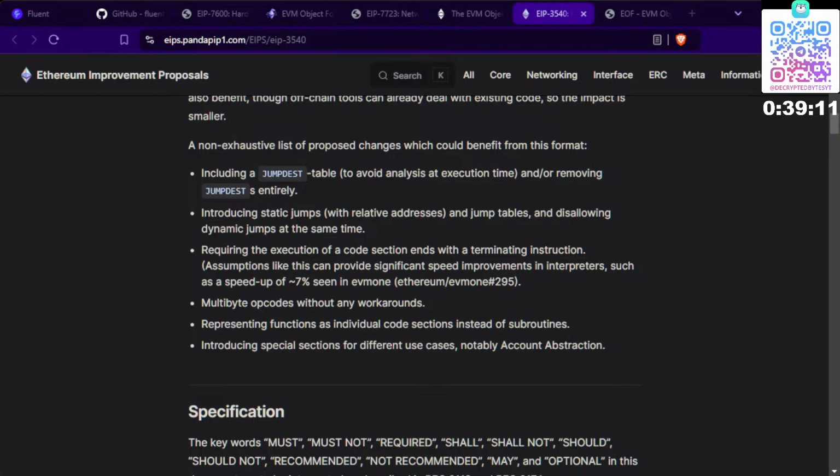A non-exhaustive list of proposed changes which could benefit from this format, including a jump destination table to avoid analysis at execution time and/or removing jump destination analysis entirely. Who knows? I don't understand the implications of removing jump destination or what it might do. Introducing static jumps with relative addresses, jump tables, and disallowing dynamic jumps at the same time, requiring the execution of a code section to end with a terminating instruction.